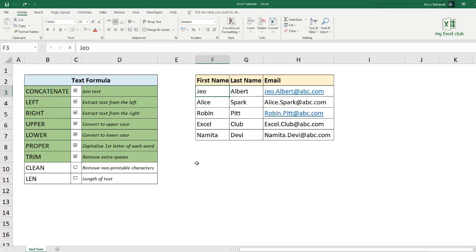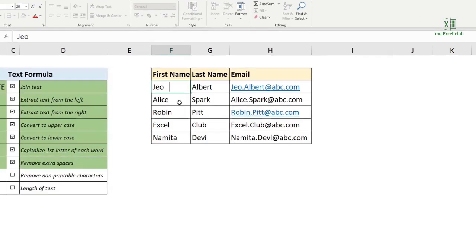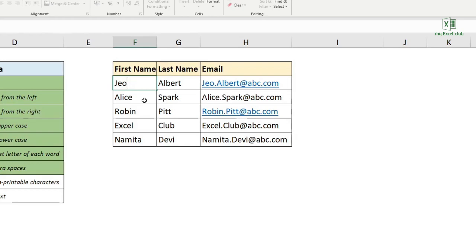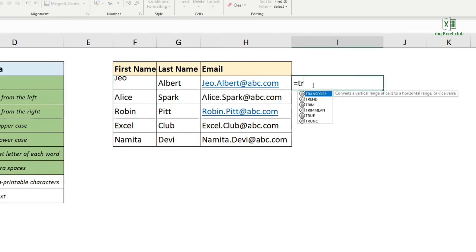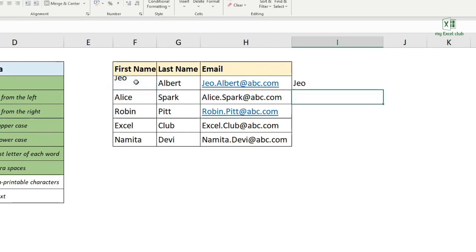Let me give you one example of a non-printable character. For example, I have simple spaces here, but instead of simple spaces, I have some next line in the same cell. So I am pressing Alt Enter, and this creates next lines in the same cell. So let's do it using trim. If I do a trim, will it remove these next lines in the same cell? The next lines are nothing but blanks which I want to get rid of.